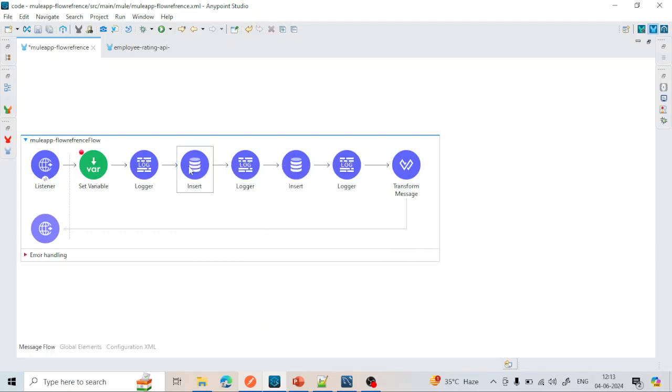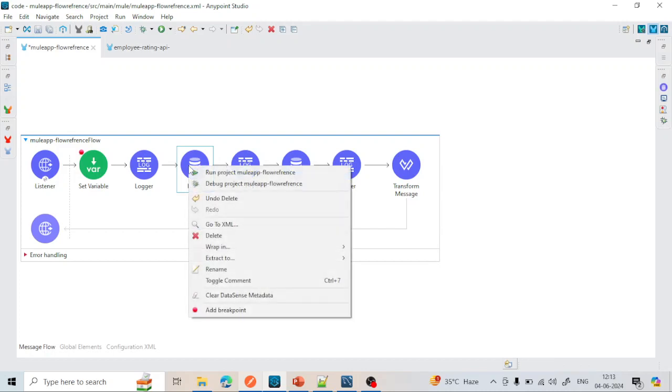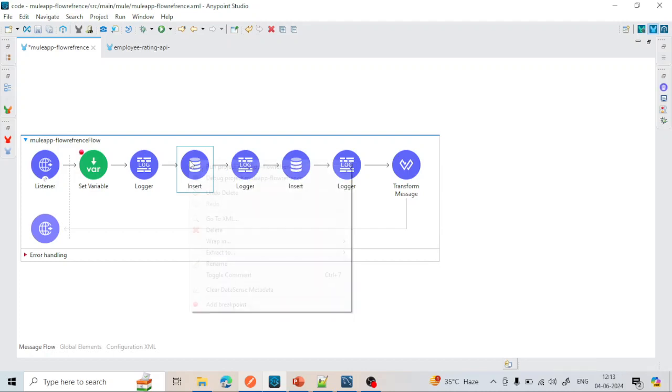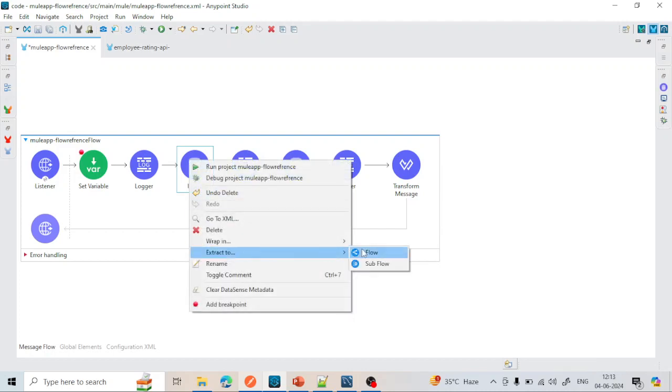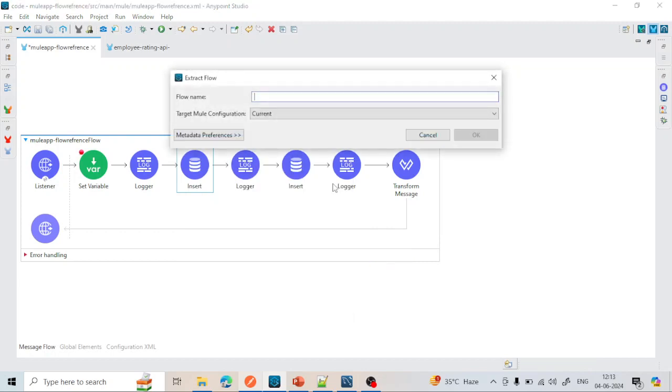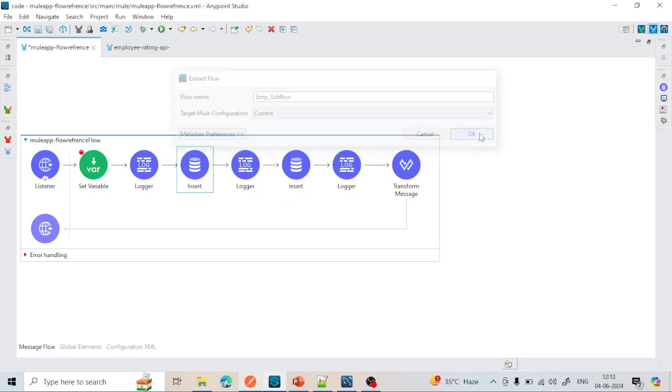For this insert, I have already created it. I basically want it to be a subflow, so I am going to do the subflow. Here you have to give the name. What is the subflow name? So let me give the subflow name. This is for the employer table, so let me use the emp subflow. Okay, and just click on OK.